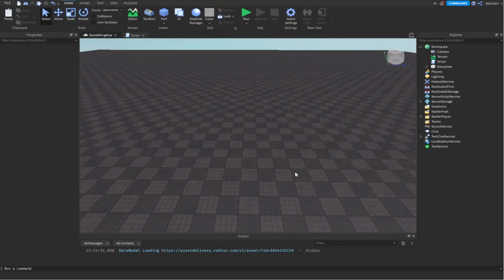Hey guys, in this video I'll be showing you how variables are used in Roblox Lua and how you can use this inside your code. So basically I'll be teaching you how to code using variables. So let's get right into it.